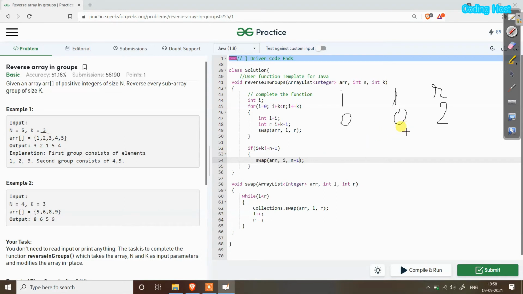Now it will take the indexes of the subarray, and in this swap method we will pass these indexes, and it will reverse the elements at these indexes. So 1 2 3 will become 3 2 1 after reversing, with the help of this swap method. After that we will increment the value of this i variable. So i will increment by k because now we have to take the next subarray. So now i plus k, so i will become 3.